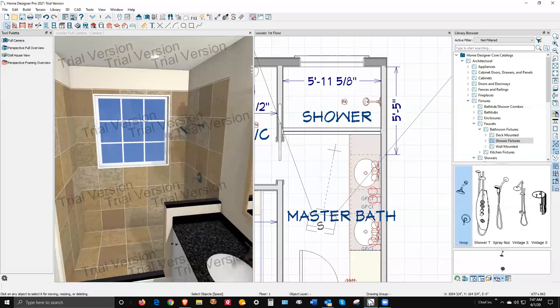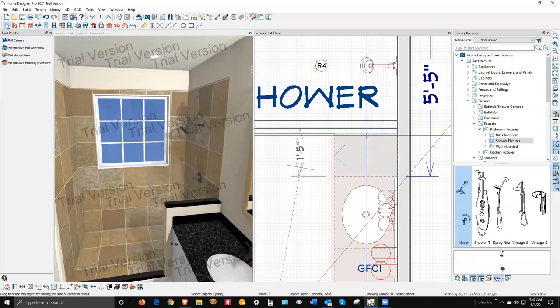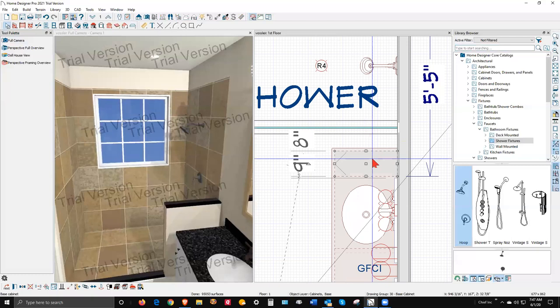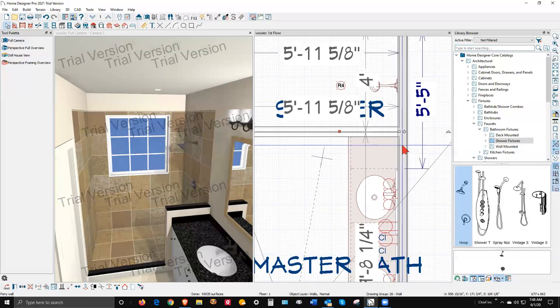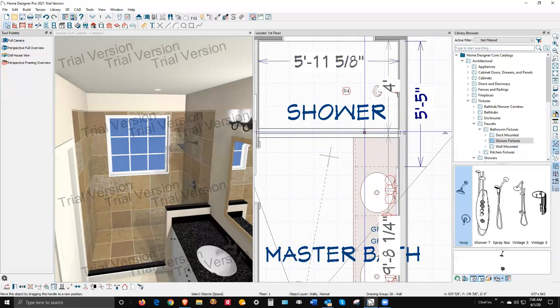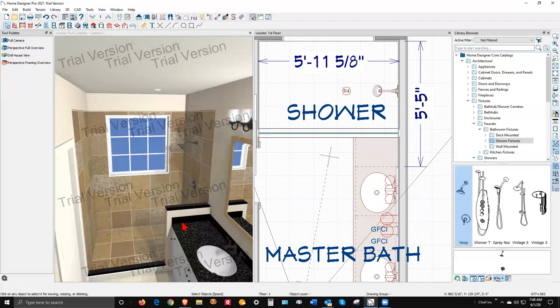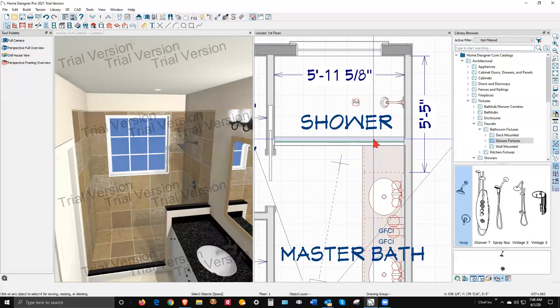"I need a half glass pony wall." Oh, okay. Well, you got that right there. That looks like a half glass pony wall, right? It looks like it. I don't see it in plan view. Oh, I guess that's what that line is. That's the bottom pony wall thingy. Okay. Never mind. I don't see how you got it to drop down. Maybe you must have segmented the wall. No, I don't see a segment. In order to get this wall to drop down like that, this wall should be segmented, but I don't see a segment.